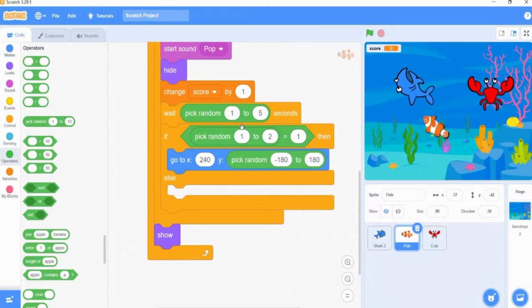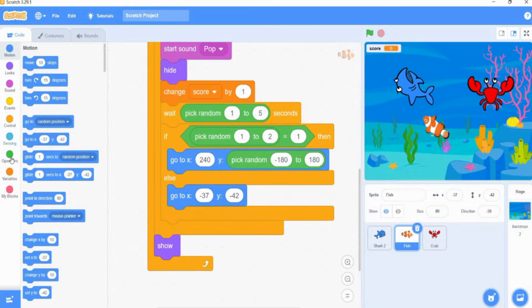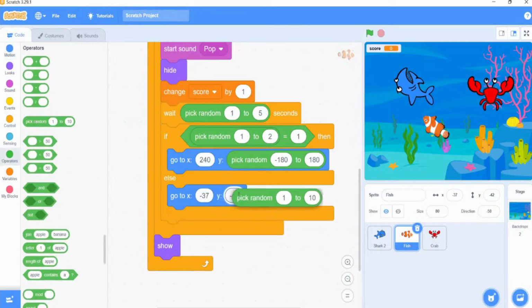And if the good fish is random seconds as 2, then from motion palette, we will select go to XY block. And from operators, again we will select pick random for Y. For x-axis, this time we want fish should come from the left direction. So on the left, x coordinate is minus 240. Hence over here we are mentioning minus 240. And for y-axis again, pick random from minus 180 to 180. So it can come from top, it can come from center, or it will come from the bottom location also.